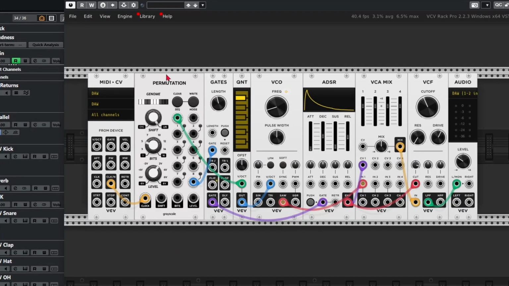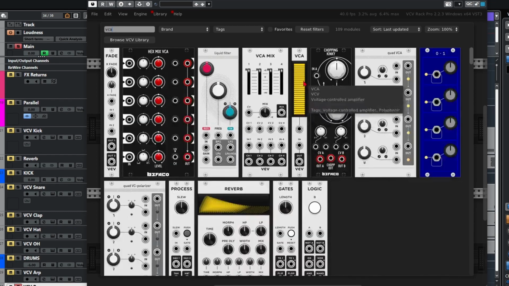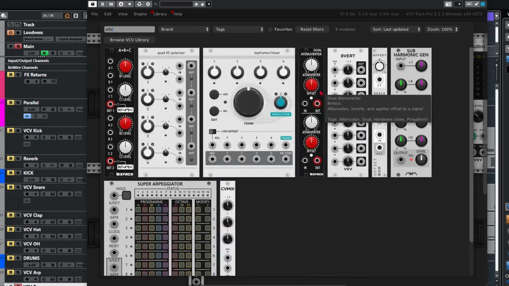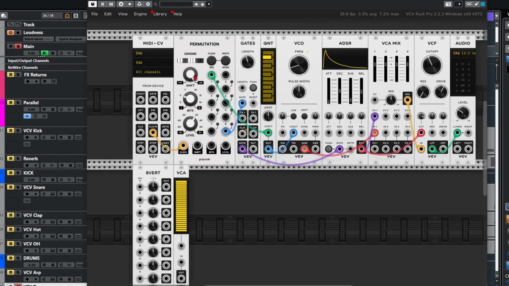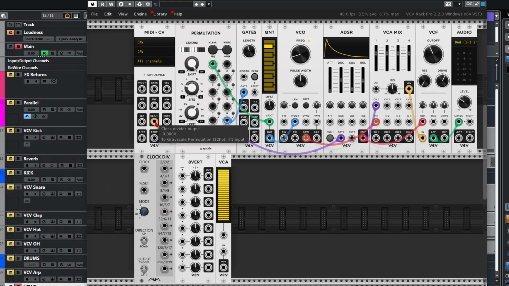Alright, well what I want to do right now is to create some more randomness. So I'm gonna add a VCA and then I'm gonna add an attenuator. So I want the shift knob to move every bar probably. So I'm gonna add a clock divider and take the divided clock output from over here.